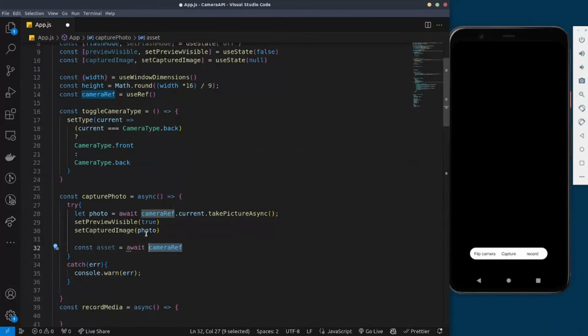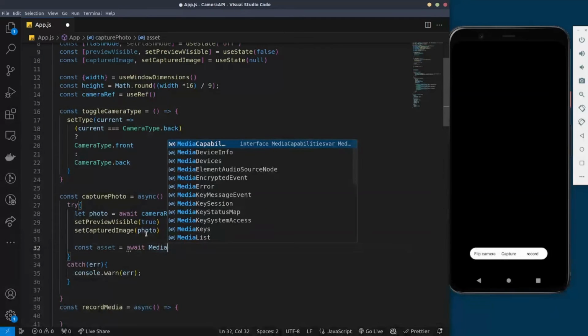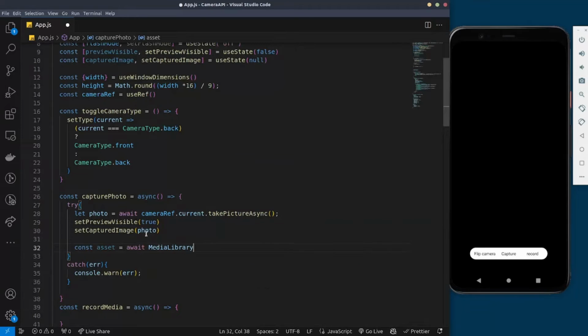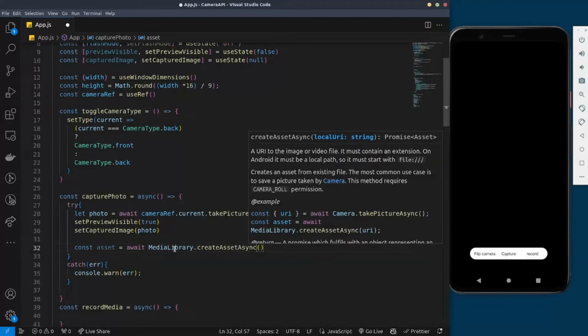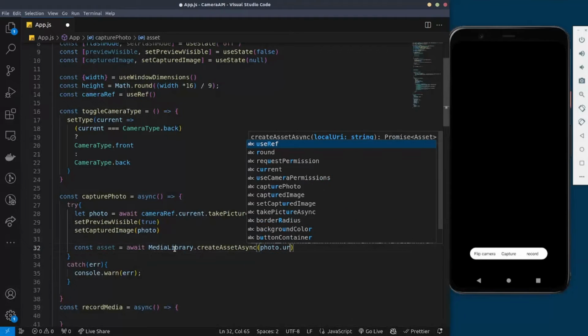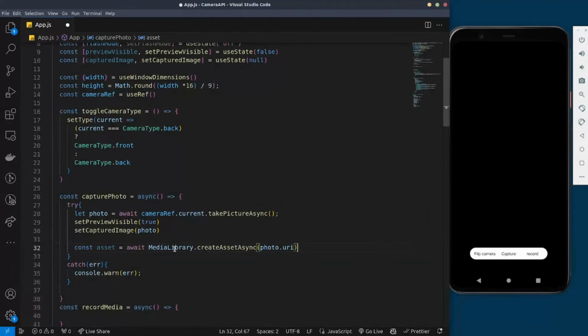No, not await camera ref. You set it to the media library. This is the media library that we installed a while ago. So you set the media library dot, now you're just going to pass in the photo URI, and that is going to save the image.